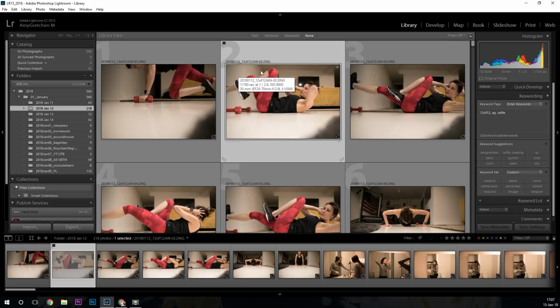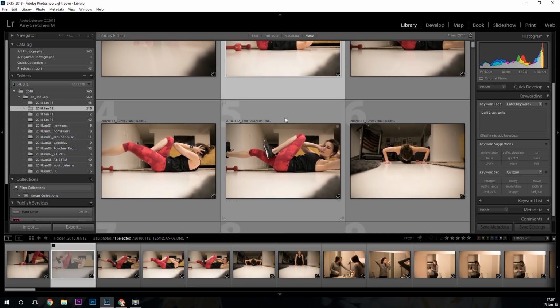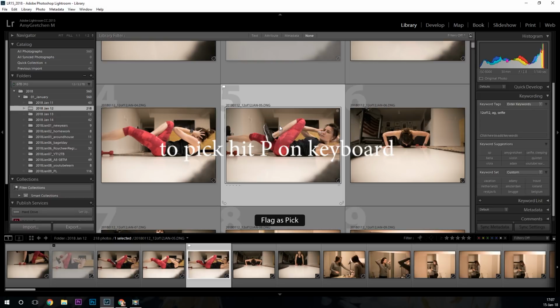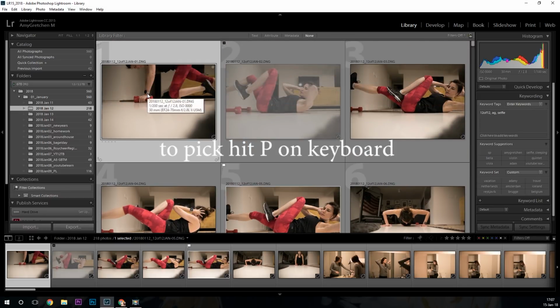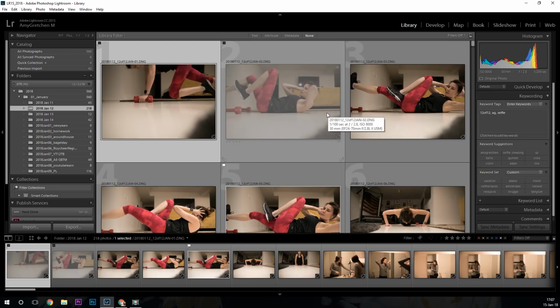I will end up deleting this photo later, or I will hit a pick. So I'll come down and I'll think, oh, this is pretty good. I'll hit pick. And that's the one that I'll end up wanting to keep. This one I'll probably X as well.